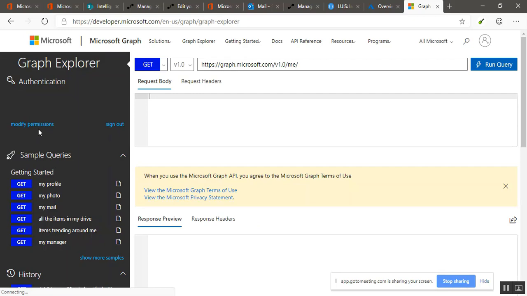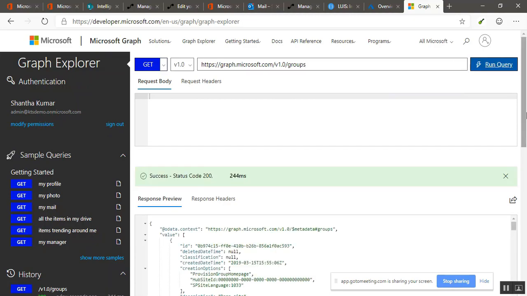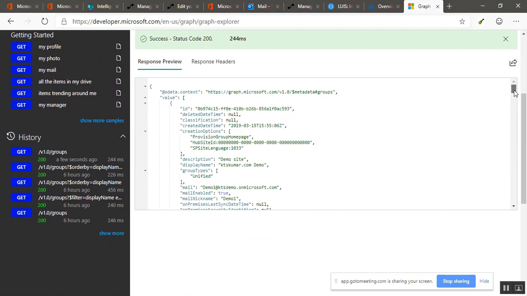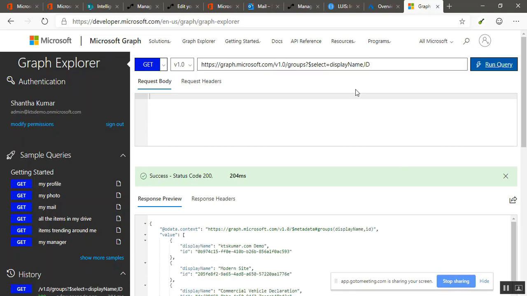So it's loading. Modify permissions here, under groups. Okay, here you can see what groups are available under my name. These are the Office 365 groups available. I don't need all the properties. I only need ID and display name. Based on the display name, I'm going to get the ID. So for that, I select display name and ID.